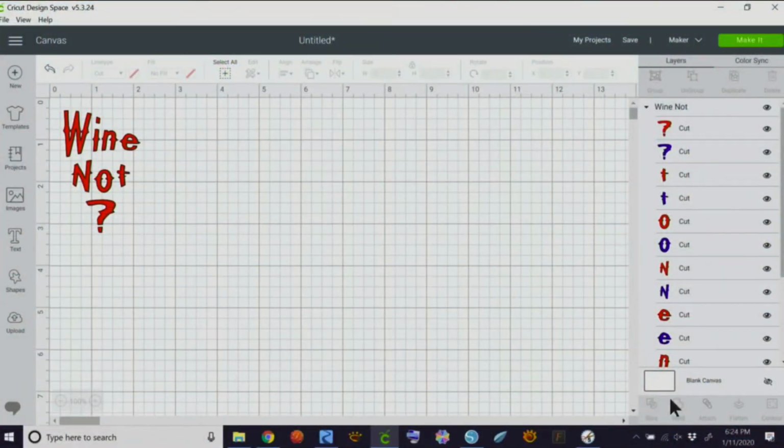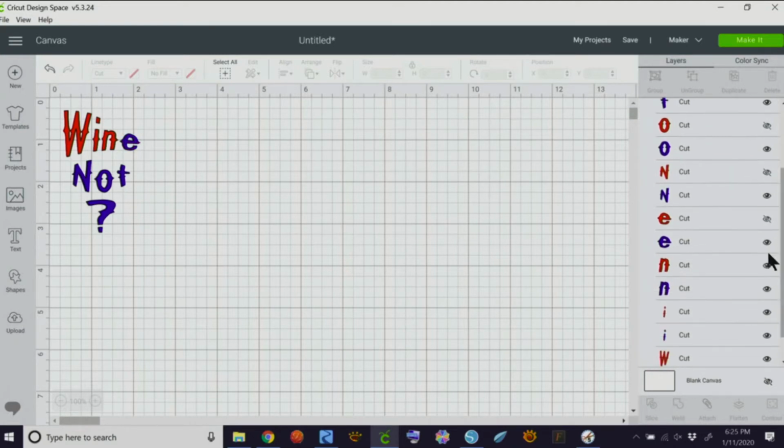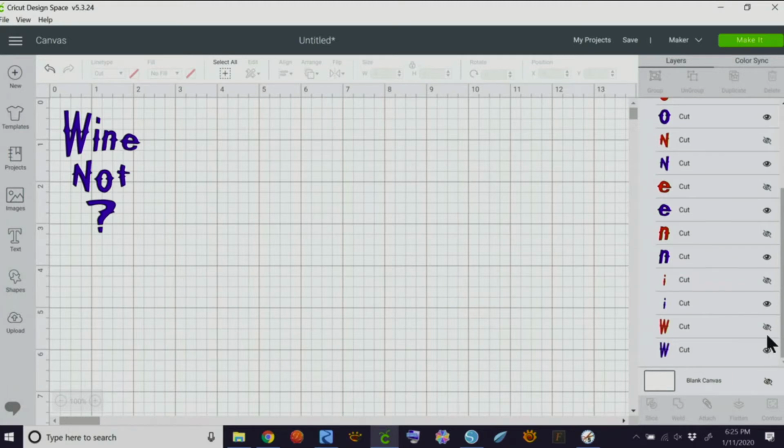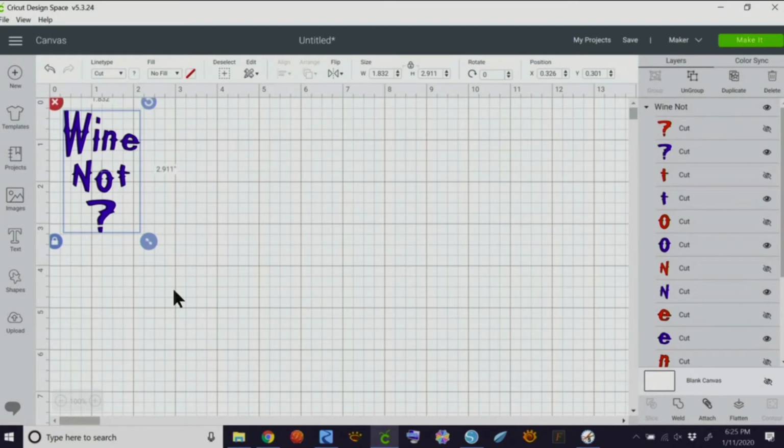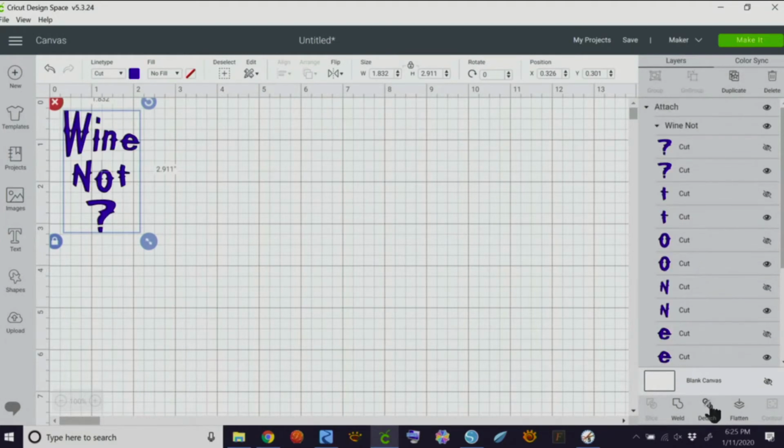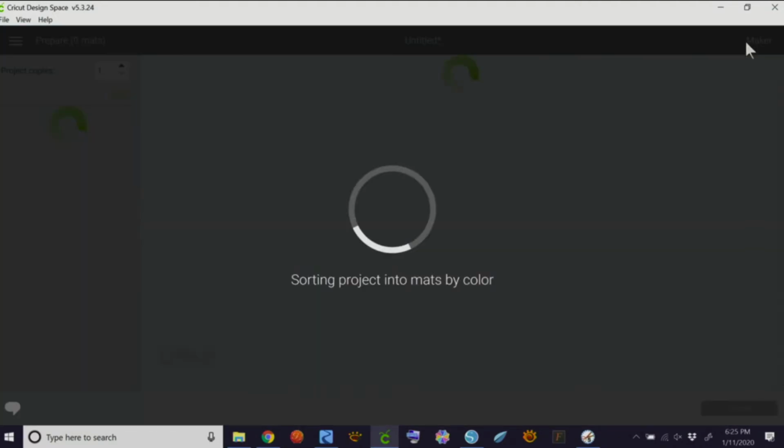Okay, so we're going to click Attach. You can see how, well, that's interesting. I have two of everything in here. How very interesting. I'm going to turn off the red ones because I don't know why they're there. Frankly, I've never seen the software do that before, but that's okay. I'm good with that. Okay, I'm going to click Attach and send it to Make It.